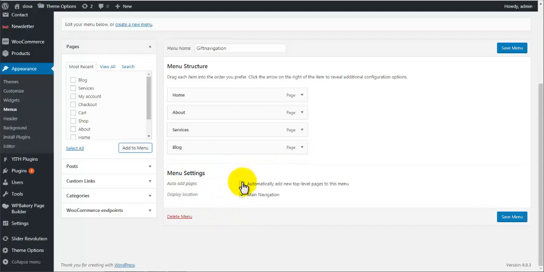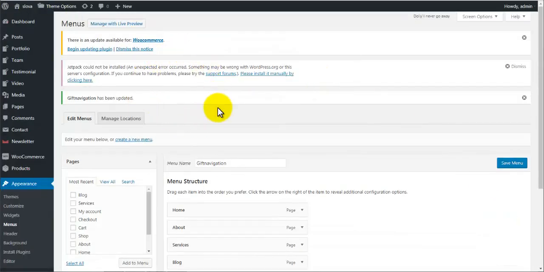Now if I click on automatically add new top level pages to this menu, what that means is that every page, everything here will be added to this menu. That means they will be displayed. They are my menu, but because I clicked on automatically add new top level pages to this menu, let's see what will happen. Okay, I've clicked save.